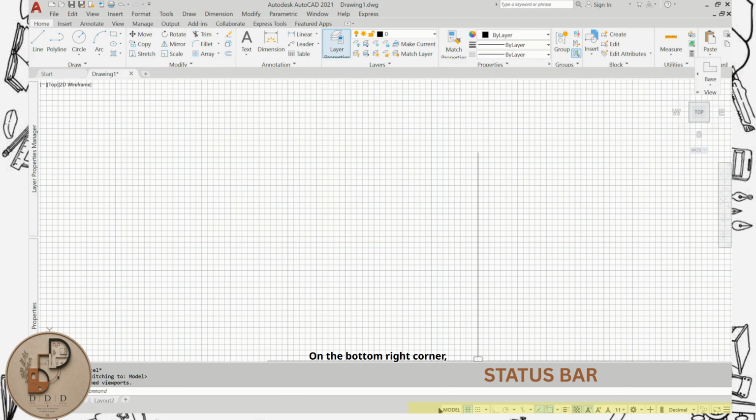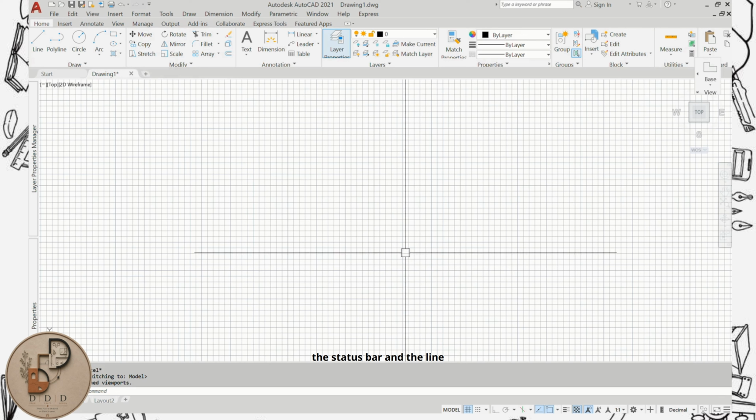On the bottom right corner, there lies the status bar. This is what today's episode is about. Two things we'll learn today: the status bar and the line command.